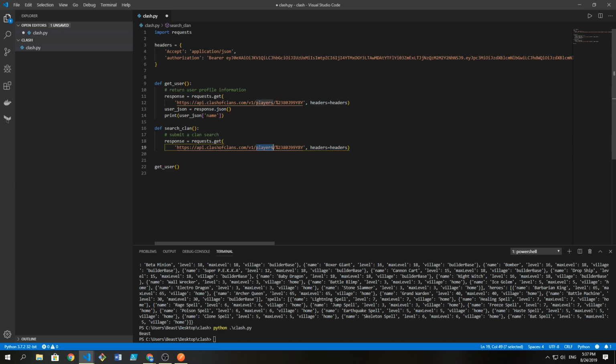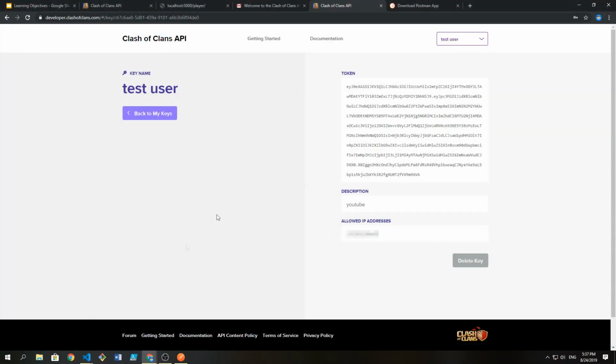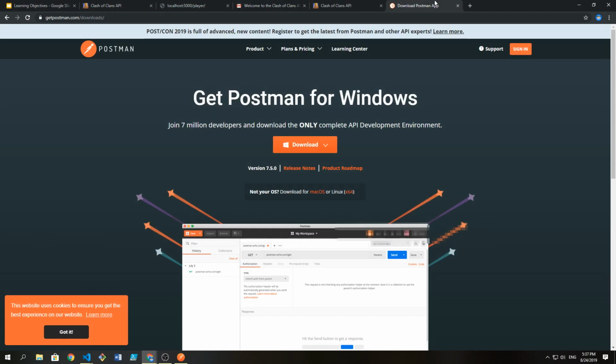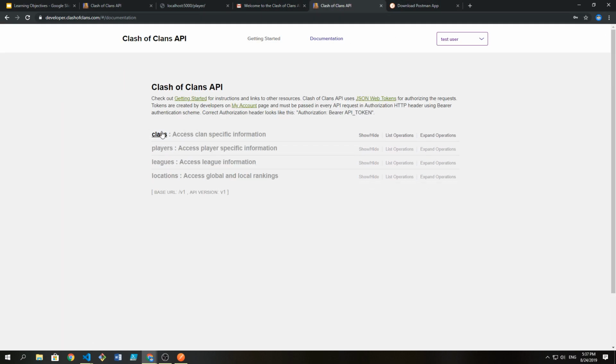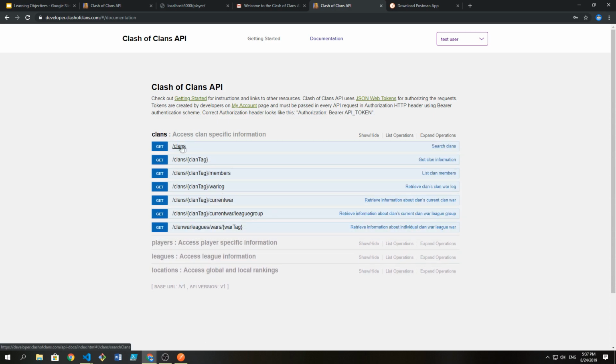However, this will. See, we're hitting players. That's not what we want. So we're going to head back in. Where are we here? Head back into the documentation. Clans. So from here, if we just go to /clans, it's going to search. If we put in our tag afterwards, after a slash, then we're going to get the information. And if we go clan/tag/members, then we're going to see all the members.